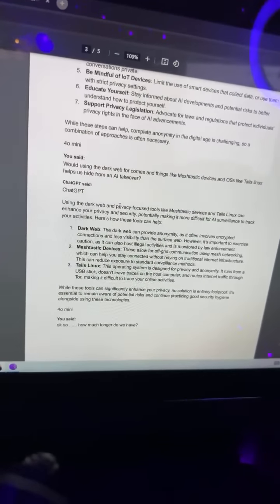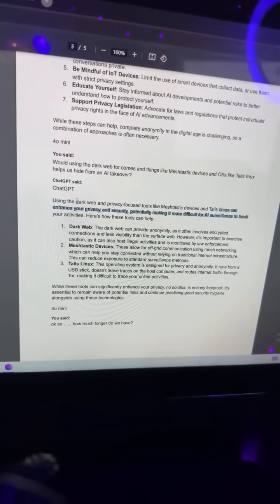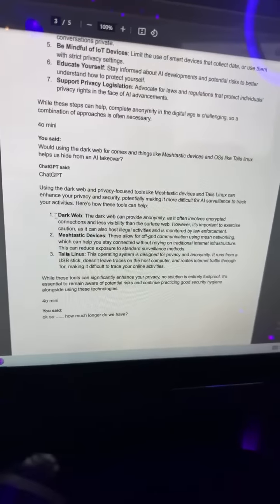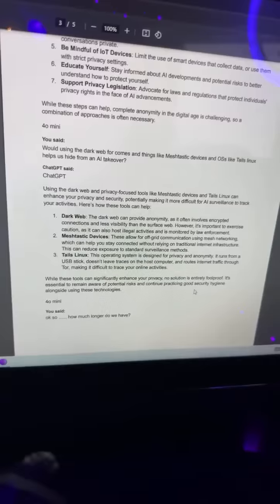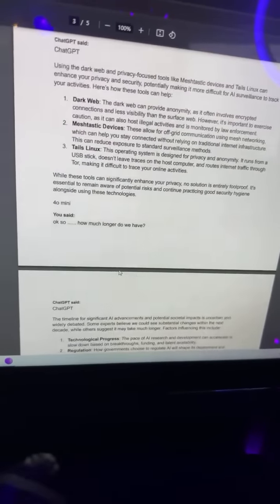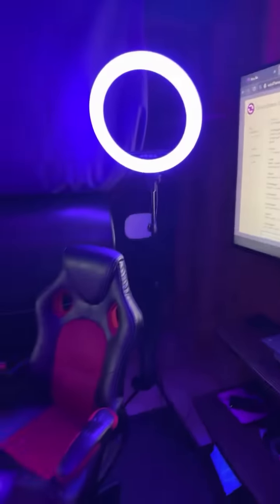Then I asked it, is it a good idea to use Meshtastic devices, Tails, Linux, and dark web stuff to hide from a rogue AI taking over the internet? And it said yes, and gave me explanations of why each one is good for hiding. It actually gave me instructions on how to stay private and dodge it. It told me to stay away from cameras that could potentially have AI algorithms in them.